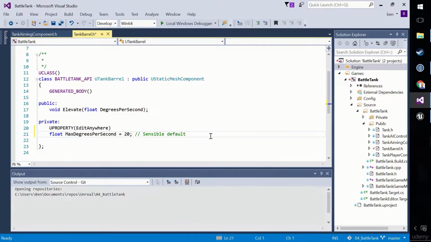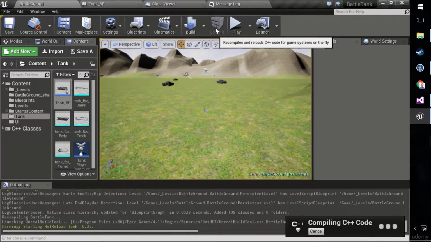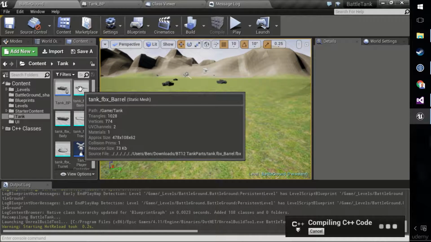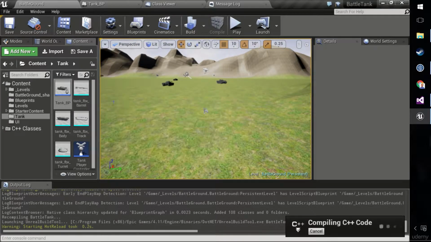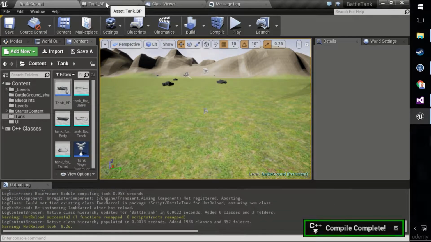Okay, so anyway, we have made ourselves a U property. We would like to be able to set a default degrees per second when a designer puts a new barrel in the game. They can obviously modify that, but where are they going to edit it? Well, let's compile our code and then have a think about where you'd see it. It's not going to be on the tank barrel FBX because that is a static mesh. Where it's going to be is inside the tank blueprint.